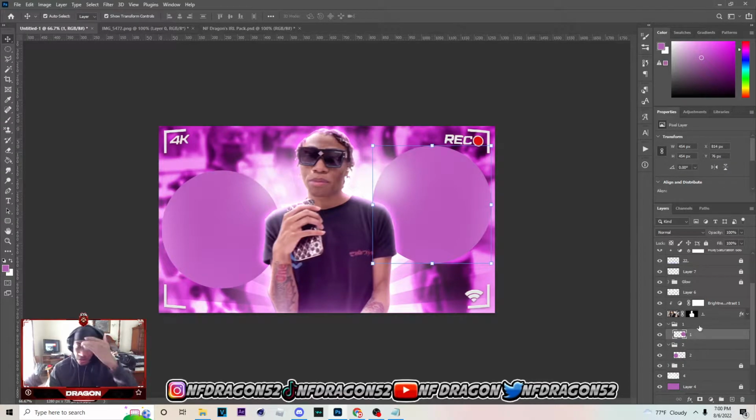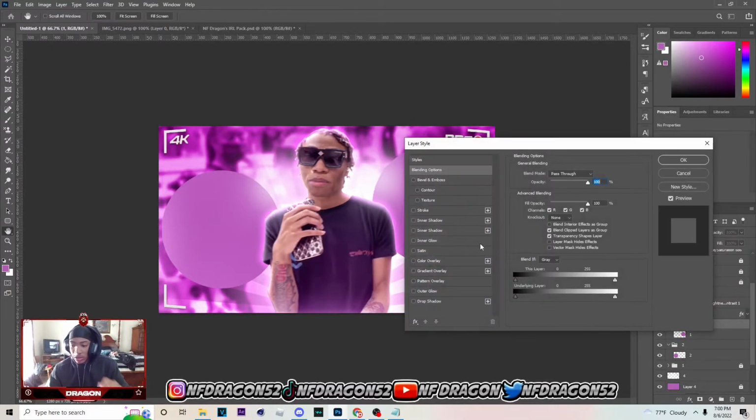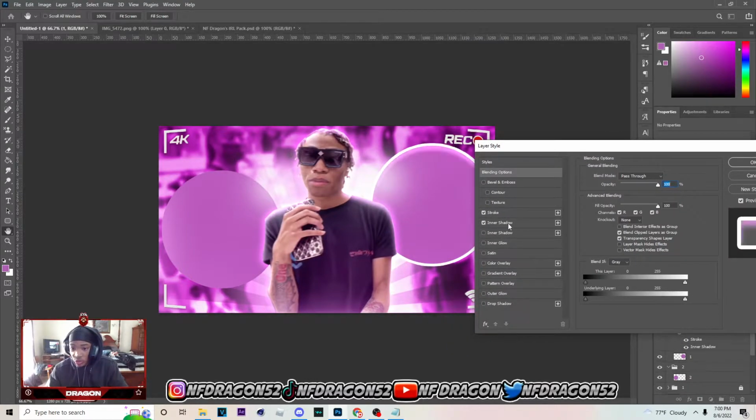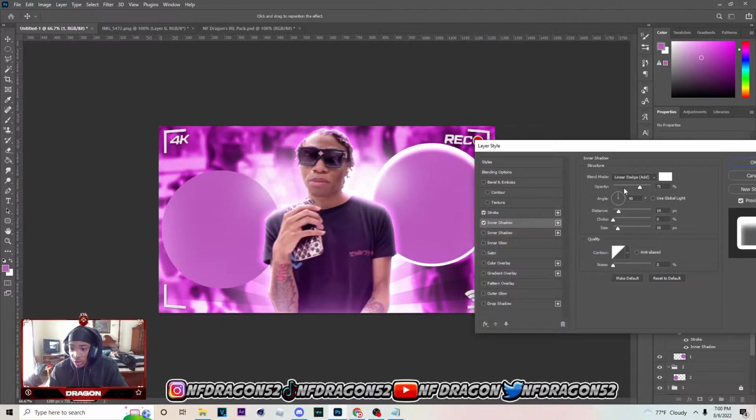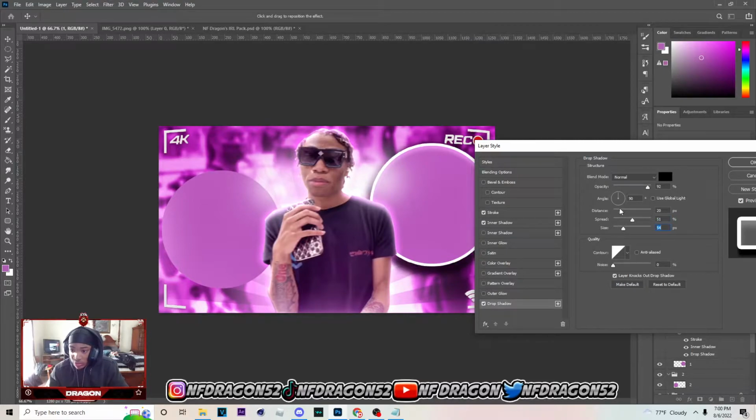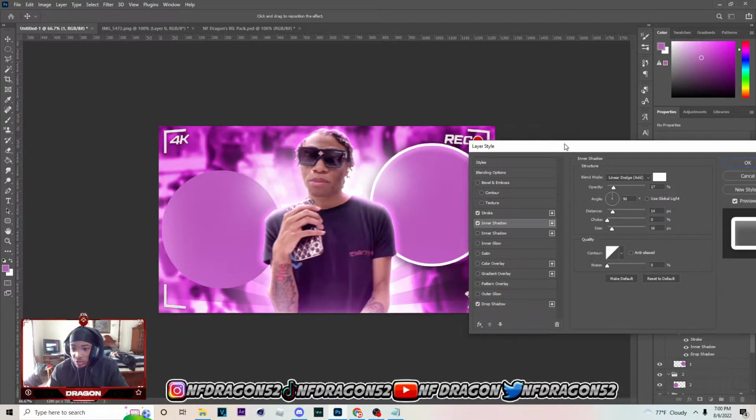So after we're done this, what we want to do is double click that group to add a stroke to the image. So after we added a stroke, what we're going to do now is add an inner shadow and select the color to a white color for the inner shadow, right? And then after that, we're going to also add a drop shadow to the image, and we're going to add some distance and some spread to it. So you should have something like this, and you can lower the distance a little bit, but just make sure you add some spread to the image and lower the opacity on the shadow.